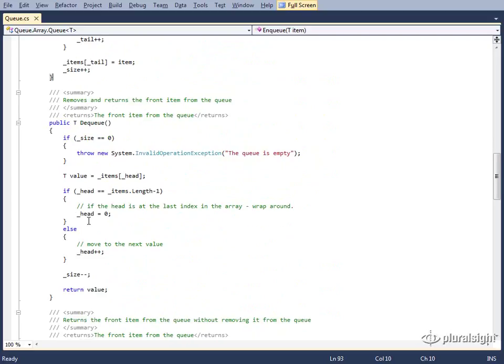Now dequeue is a little bit simpler, and this is because dequeue never has to worry about growth. It only has to worry about shrinking. So what dequeue is going to do is store off the value. This is what we're going to return to the caller. Then we're at one of two cases. If head is at the last index in the array, we need to wrap all the way around so head is at 0. Otherwise, we need to move head forward 1.